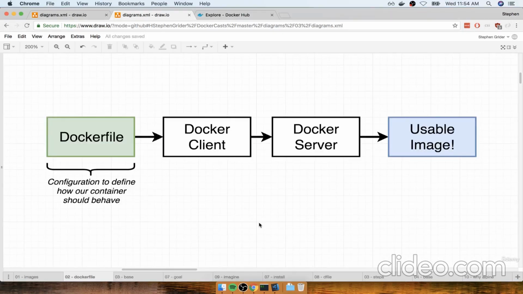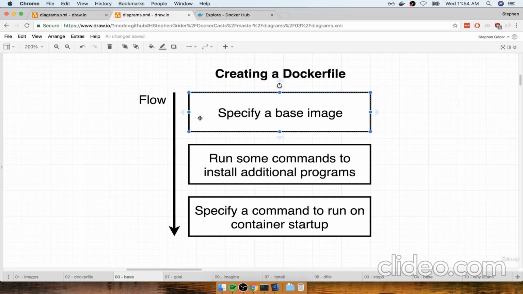In the last section, we spoke about how we make our own custom image. We create a Dockerfile, we feed it into the Docker server, and that's going to eventually build a usable image that we can use to start up our own custom containers. And inside that Dockerfile, we're going to specify a base image, run some commands, and then eventually specify a command to run when a container is created out of the image.